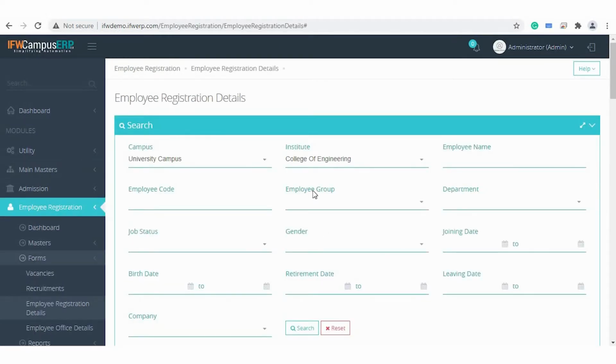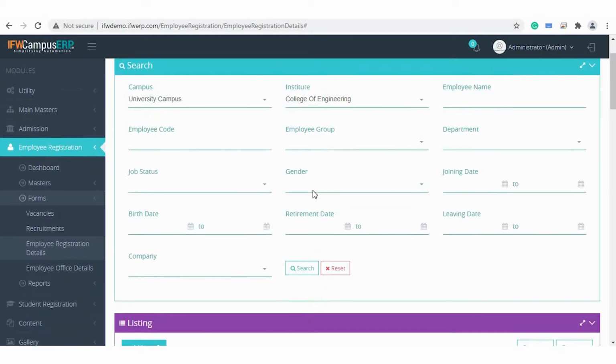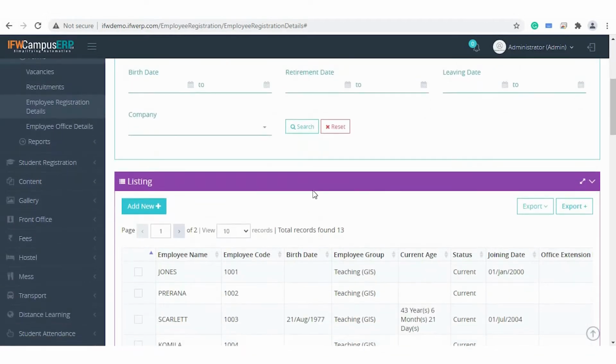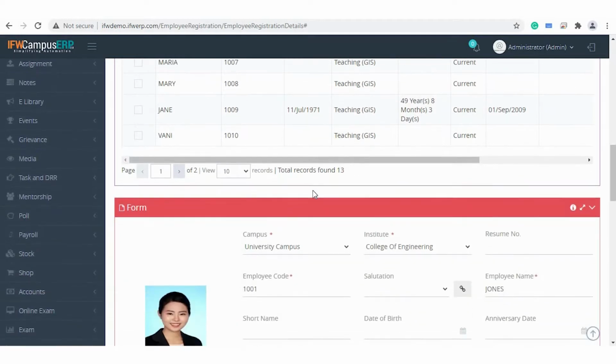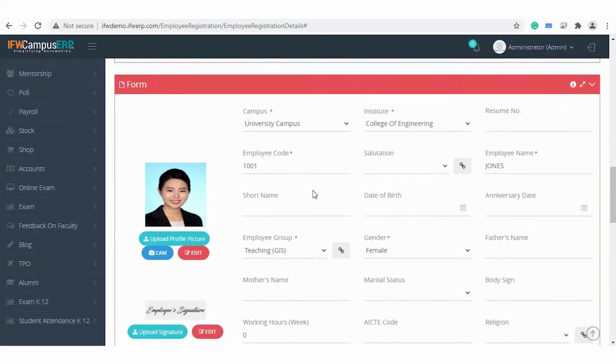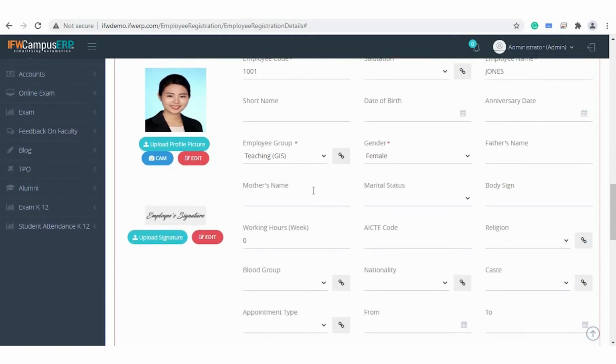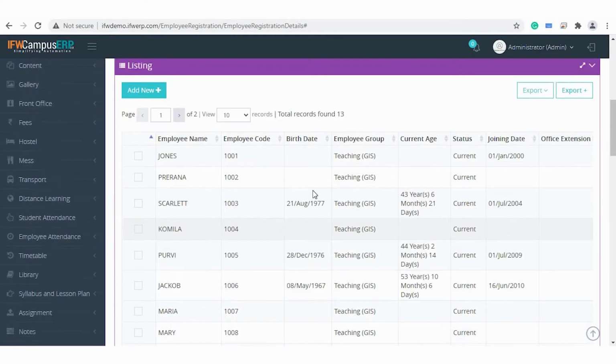The first form is Employee Registration Details, which is used to manage the records of employees with all the essential details about the employees, whether they are the general details or official details. You can add the new employee using this form section. Let's see how we can do that.